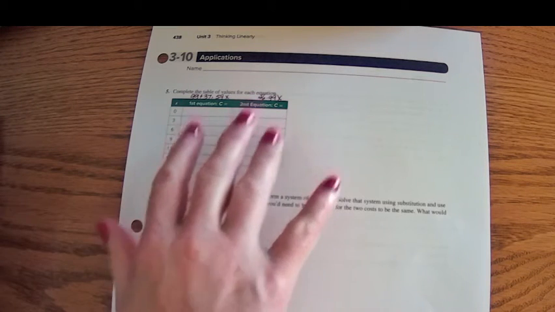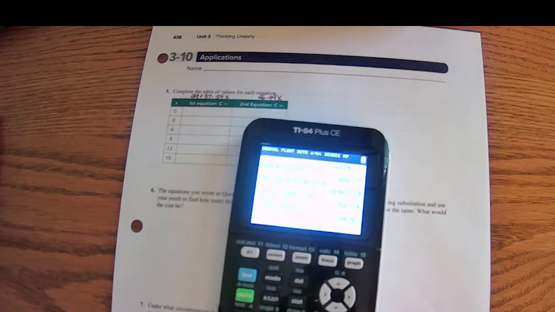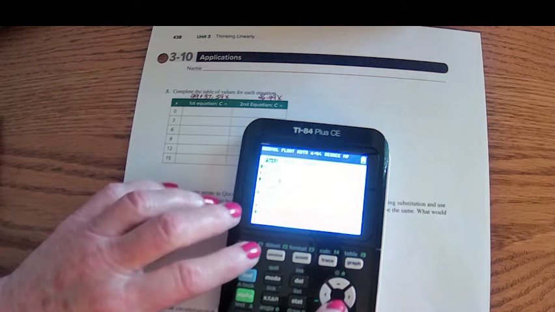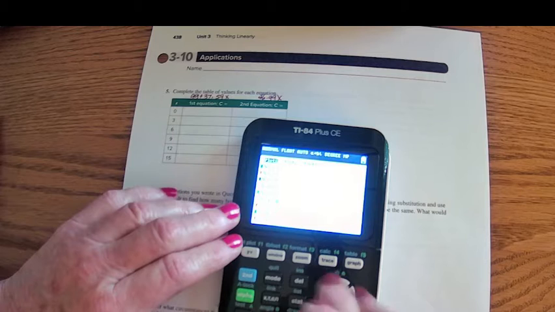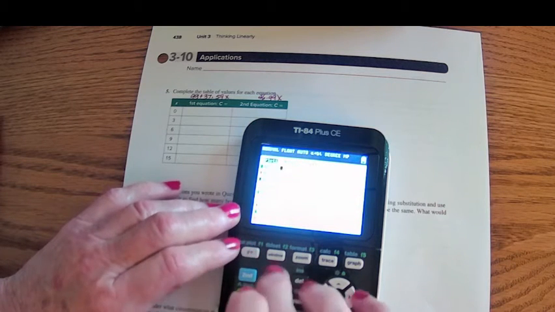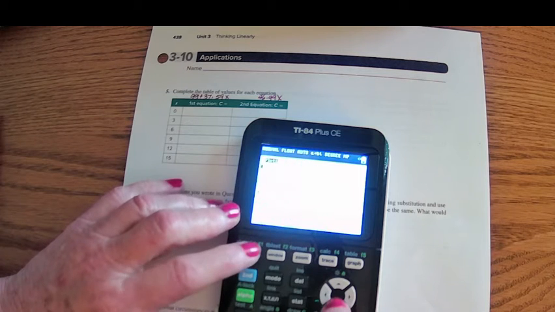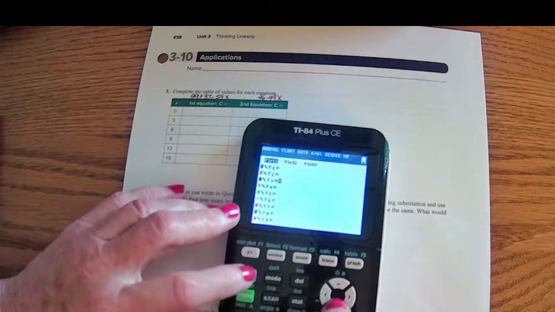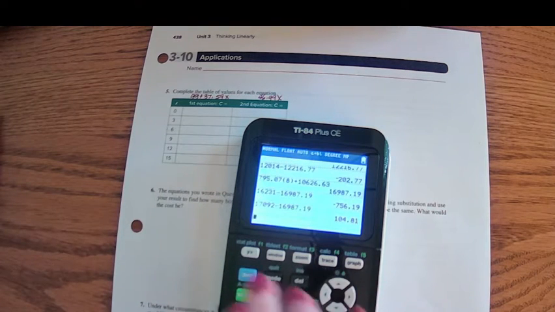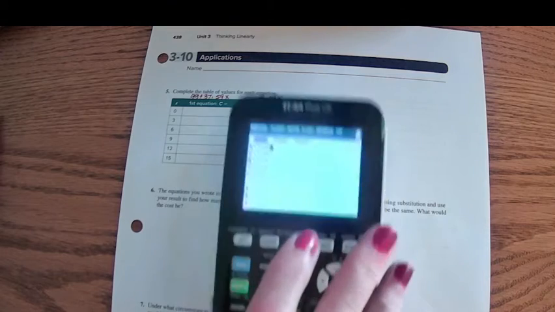All right, so we're going to do this on our calculator. And I want to show you how we can create this table automatically on our calculator. We're going to go into, let me change the, okay, that's kind of easier to see. We go into the y equals.